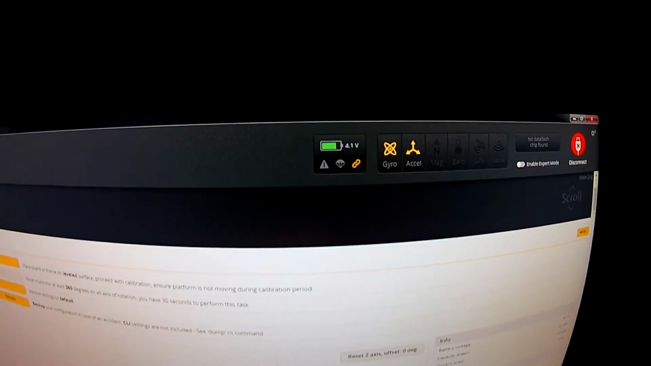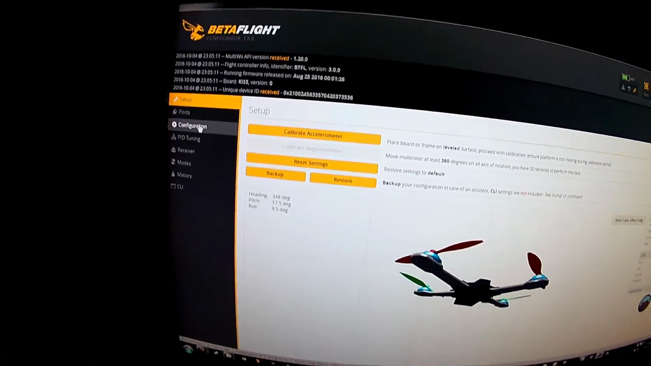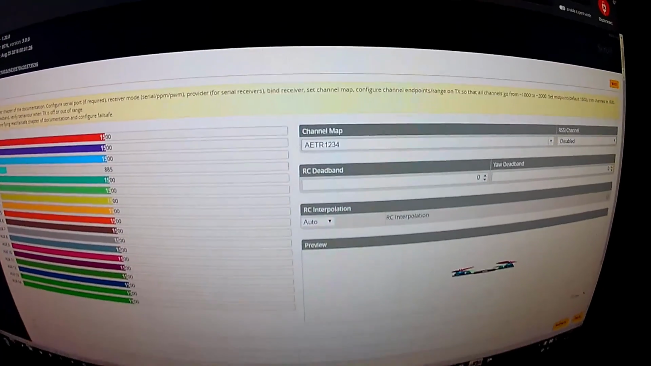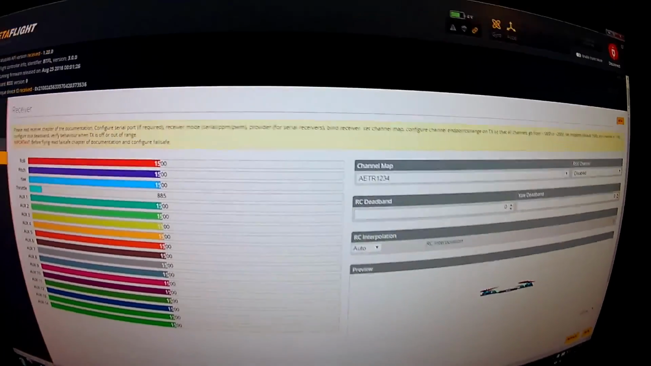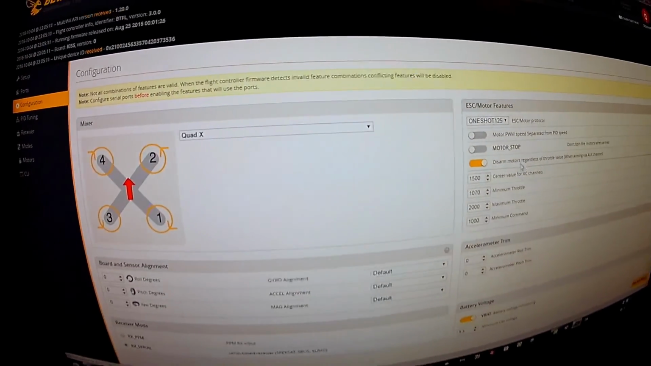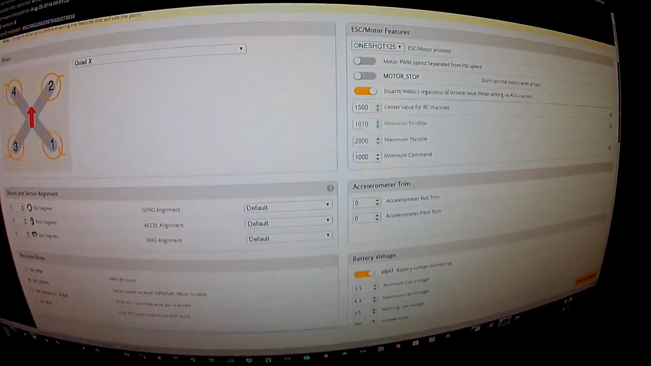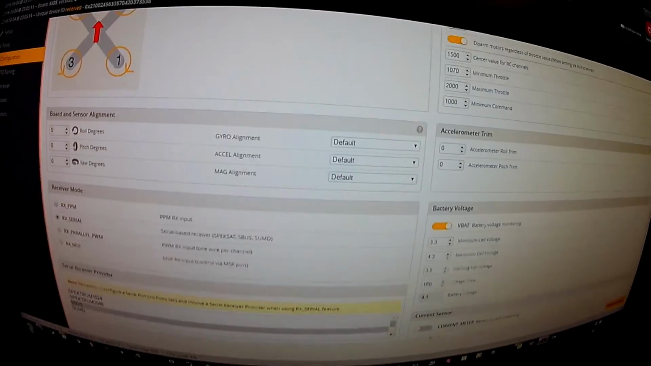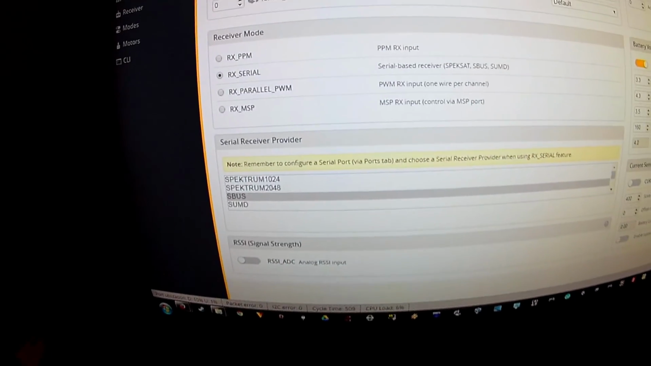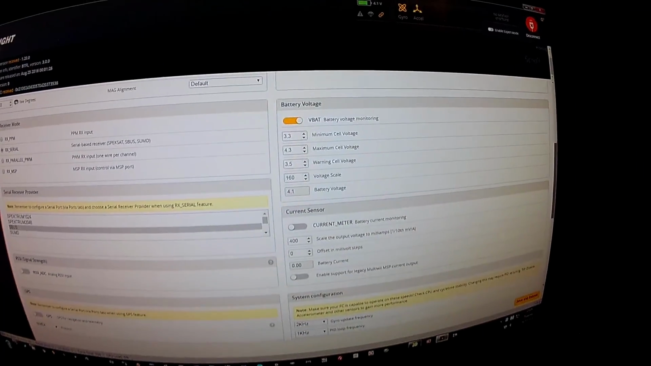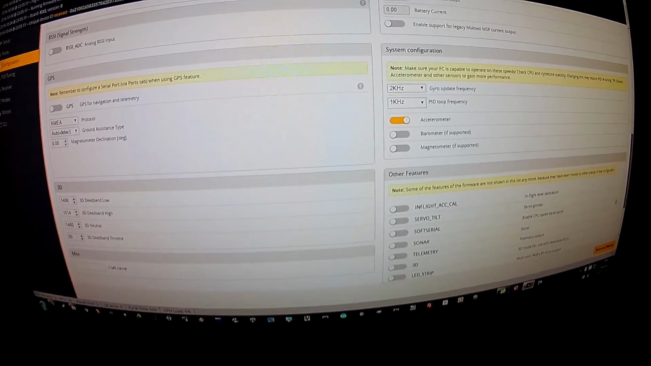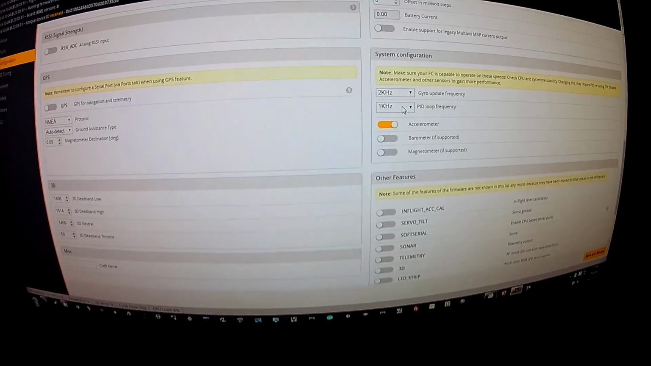Detecting the voltage, receiver, it's set up to a standard, PIDs look standard, configuration, it's already set up for serial RX and S-bus. With voltage of VBAT telemetry enabled and 2K and 1K.